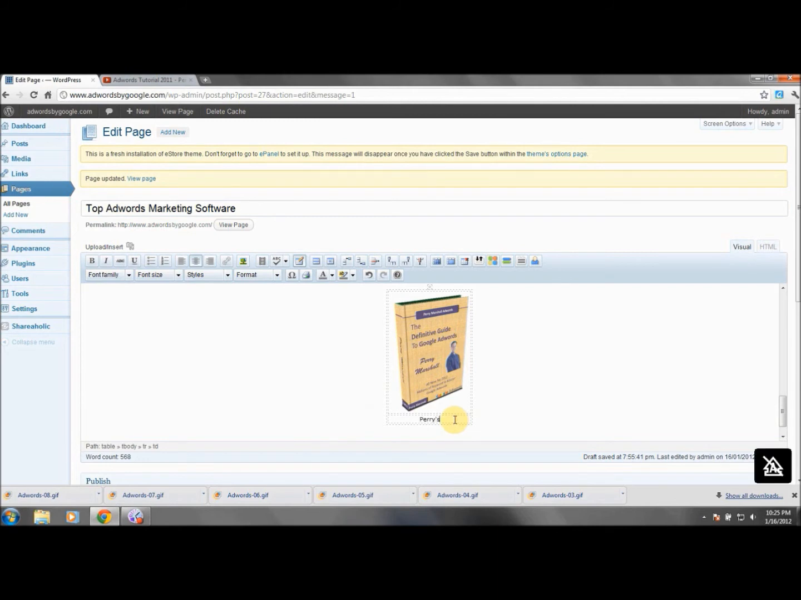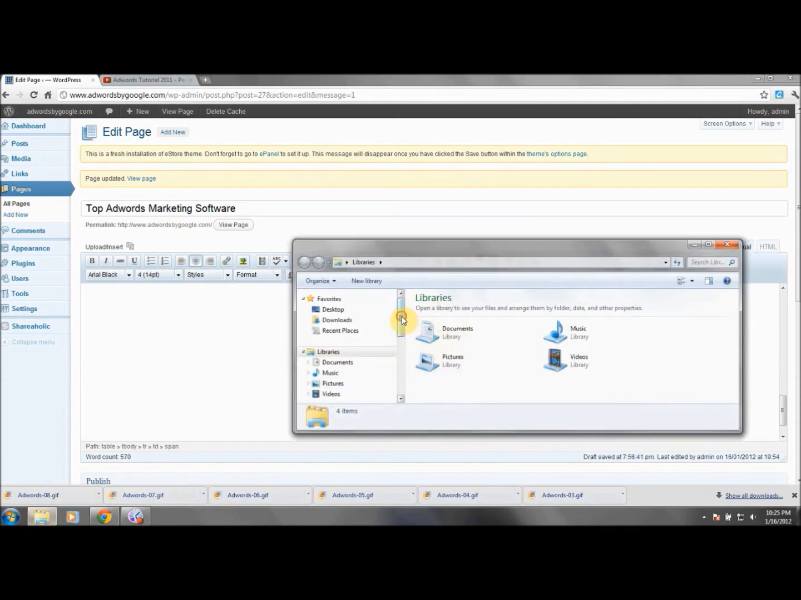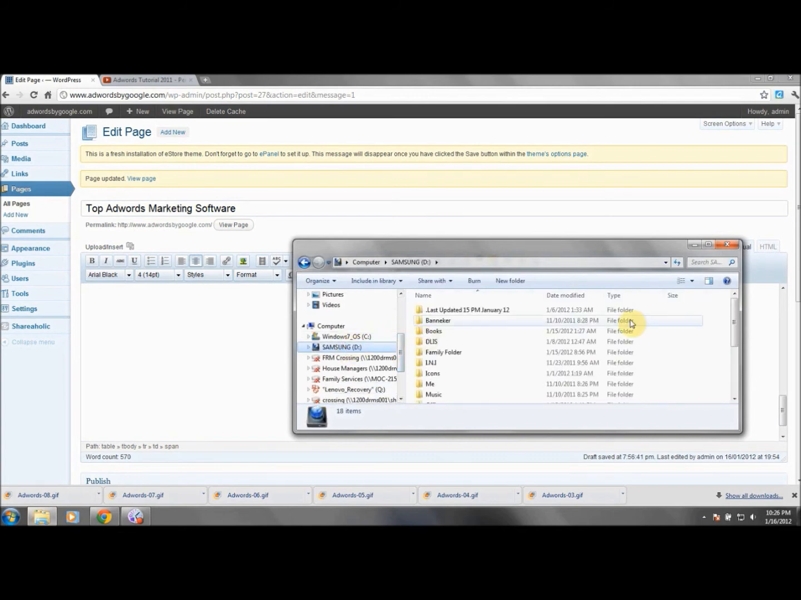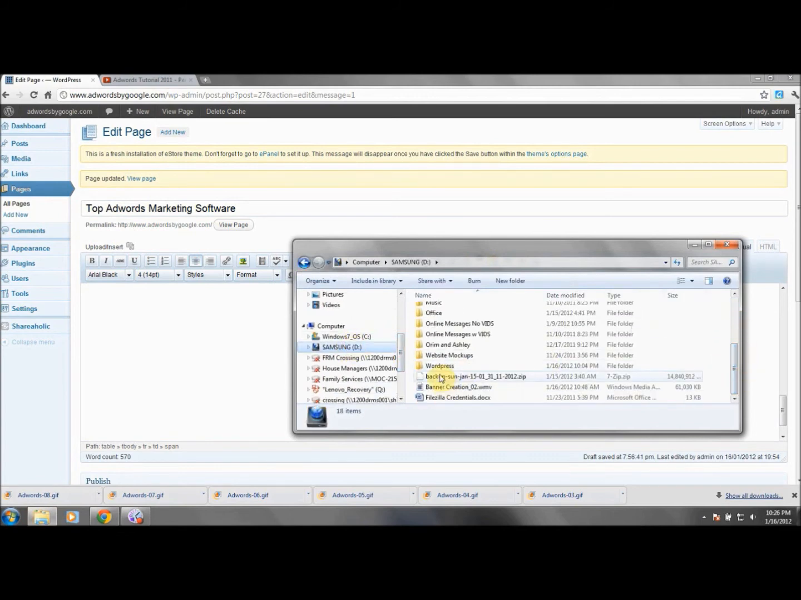Okay, you want to insert your text, right? So we want to go to font family again. We'll put Arial. We're going to take the font size up to 14, and now what we're going to do is go get the link to Perry's website, and we're going to insert that.